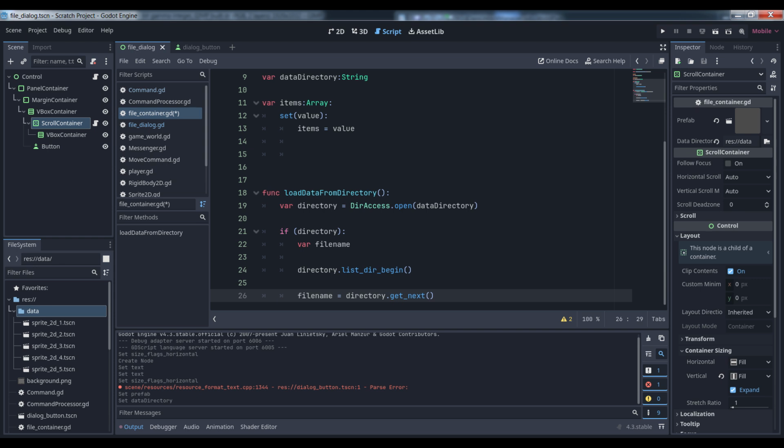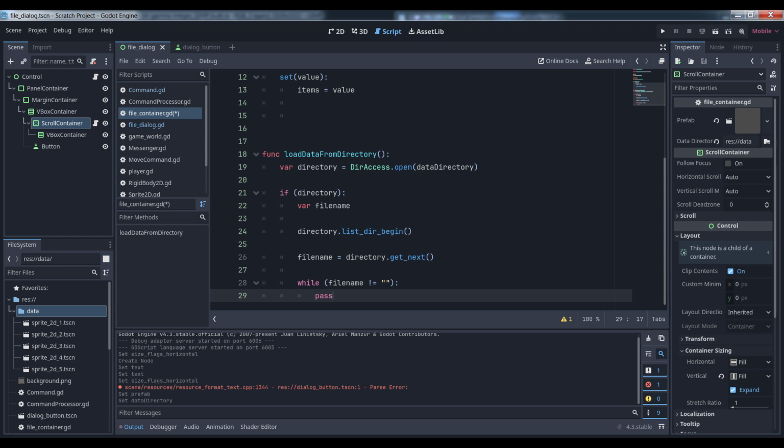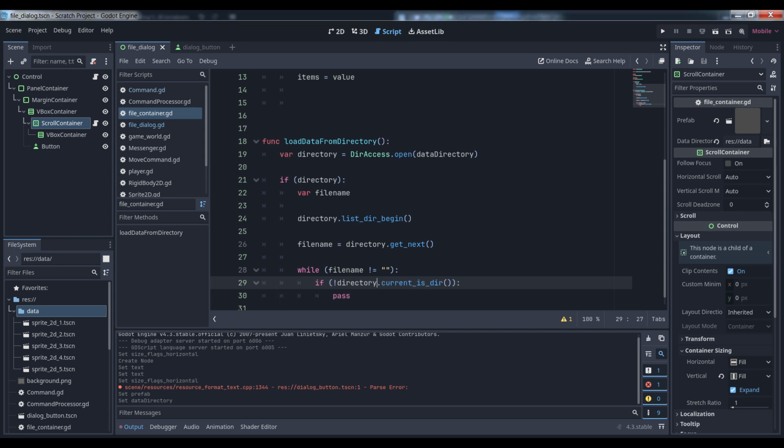The problem is, directories contain both subdirectories and files, and in this particular case, we don't care about subdirectories. So first we check if the file name is blank, which means we've hit the end of the list, and if it's not, we check if it's a directory by using the current_is_dir method on the directory object itself. If this method returns false and we don't have a blank file name, we have a file to play with.